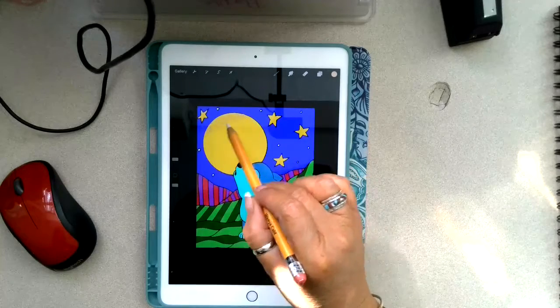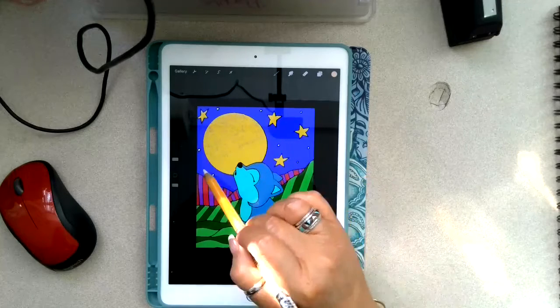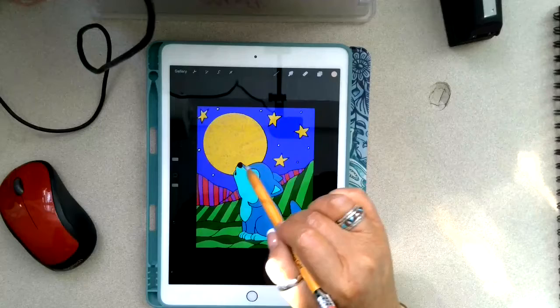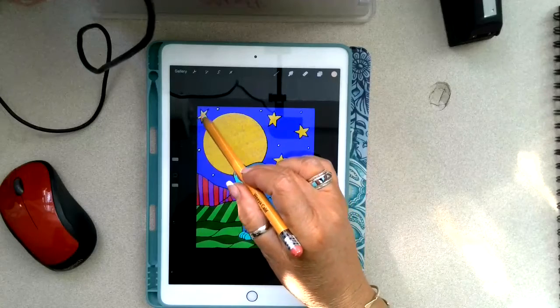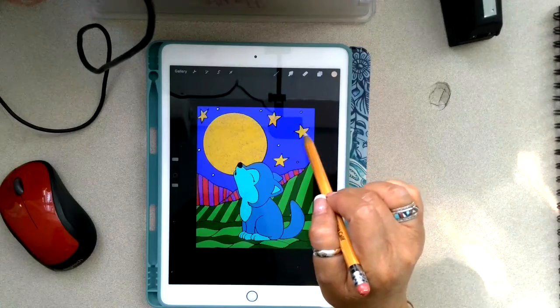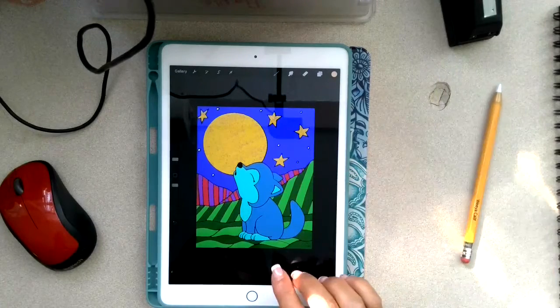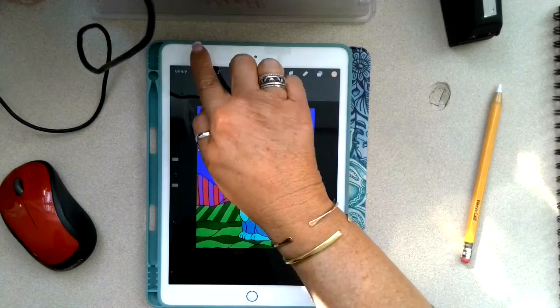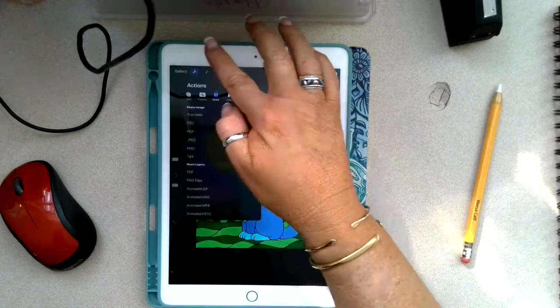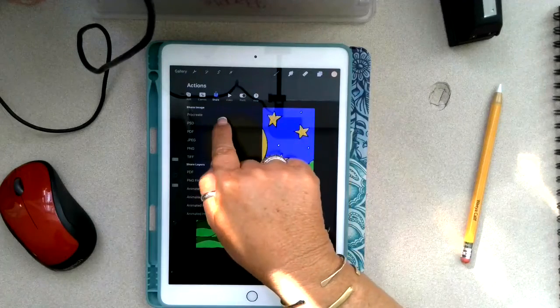Okay. So what this is doing is this is just adding, and see how I'm going off the moon here, and it's adding a texture without going anywhere else on the picture. So your next step, once you have it finished, is to save it as a JPEG. So it's ready to turn in. If it's not ready to turn in, then you're going to save it as a Procreate. So I'm ready to turn it in.